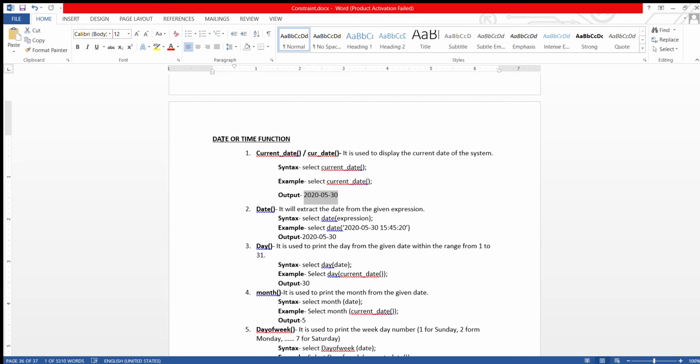By default, MySQL will print the date in the format year, then month, then day. That's why output is 2020, then month 05, then day 30.